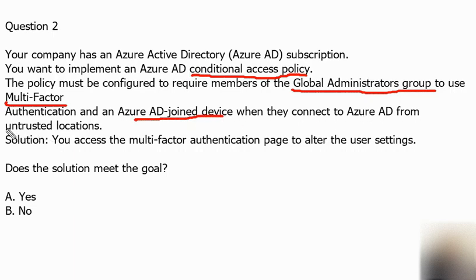Untrusted locations. The solution given by the questioner himself is that you access the multi-factor authentication page to alter user settings. There is no such page available in this, so the answer is no. Let's move to the next question.